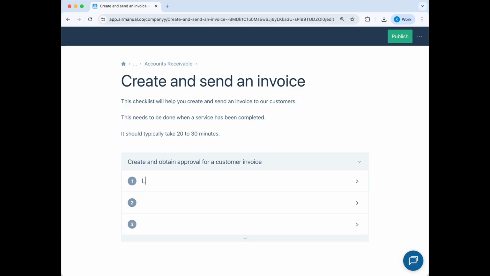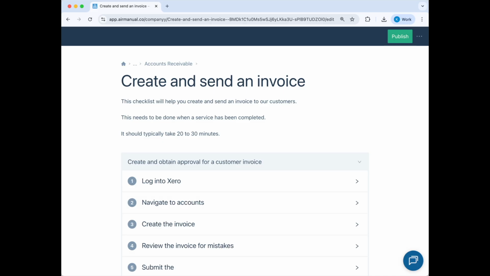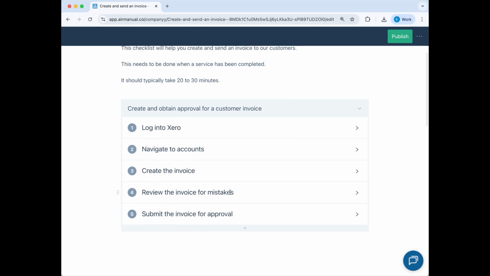For example, it requires you to log into your invoicing system. Maybe in this case, it could be Xero or Stripe. Then you can go to accounts, for example. Then you can create the invoice. Then you can review the invoice for mistakes or errors. And then you can submit the invoice for approval, right? So as you can see, this has grouped this set of steps together, the creation and obtaining approval for the invoice.